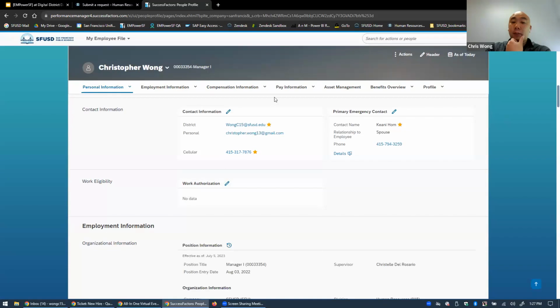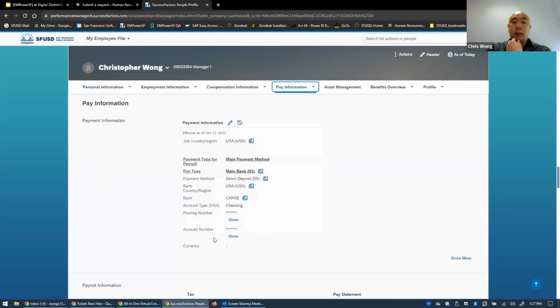Things like your banking information, you can change as well. Under pay information, you can edit that here. There is a 10-day pre-note process to help prevent against fraud. So if you do make a change, please allow 1 full pay cycle, sometimes even 2, depending on when you made the change, for that to take effect.